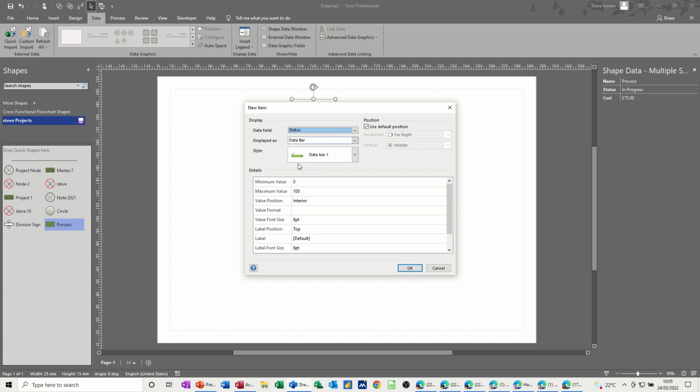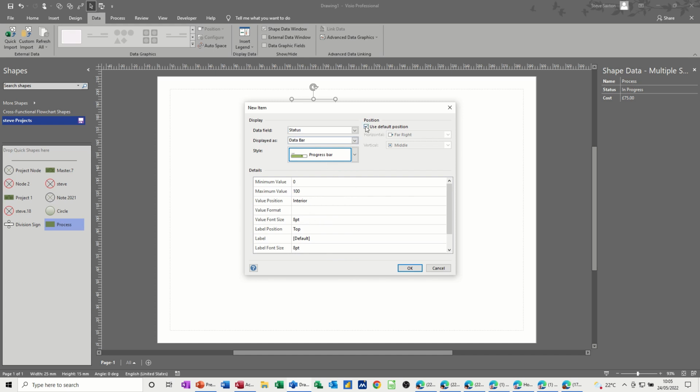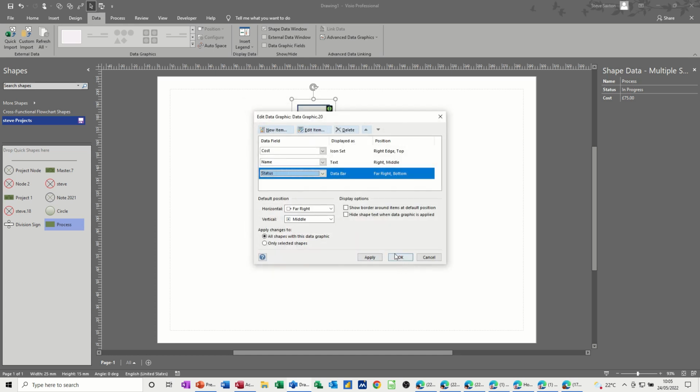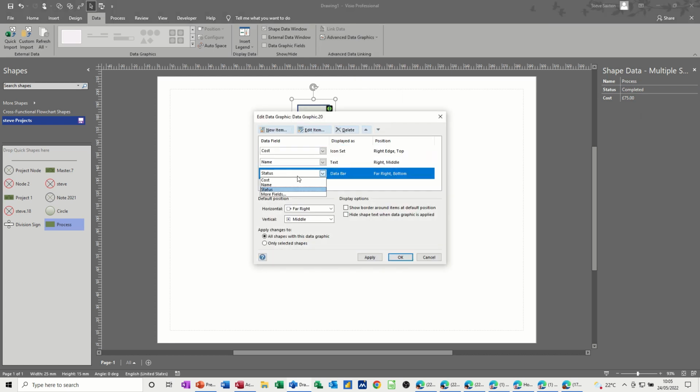Let's look at the data bar for a moment. So you've got data bar, progress bar. Let's go for that progress bar and see what that looks like. I want this at the bottom, actually, far right, bottom. Let's see what it looks like. I might not be happy with this one. That's not really reflecting this at all. So that doesn't really work for this.